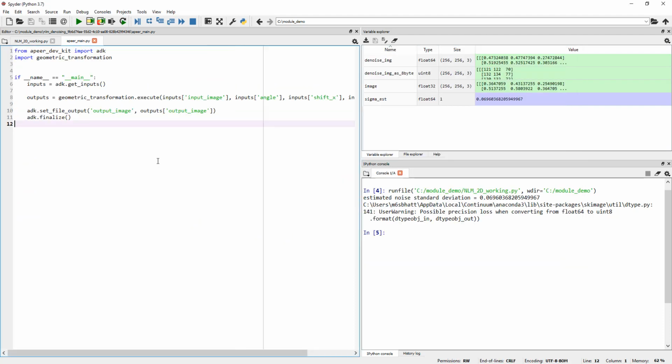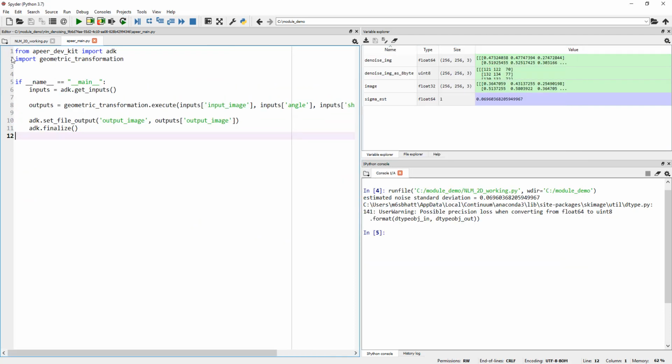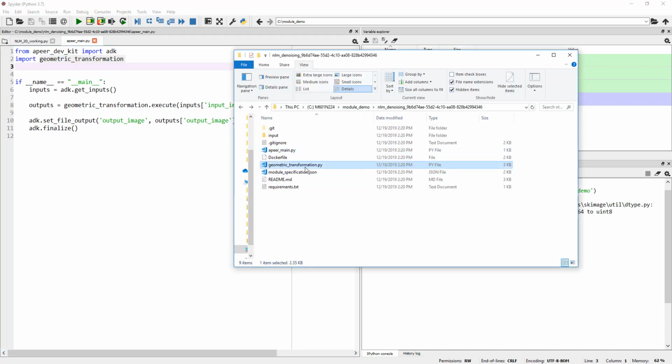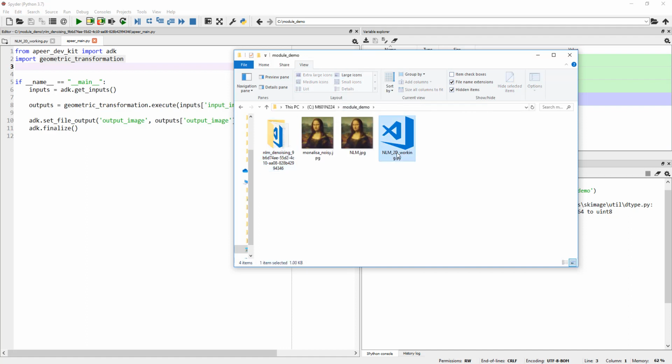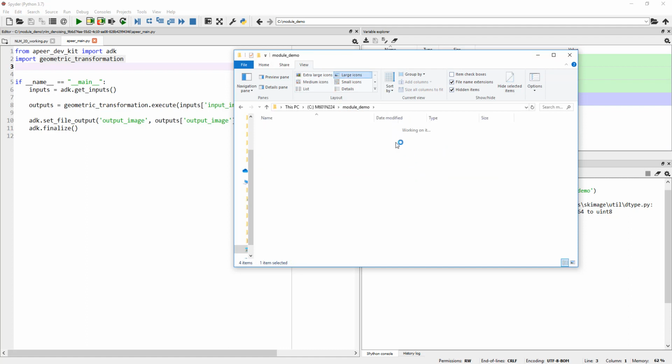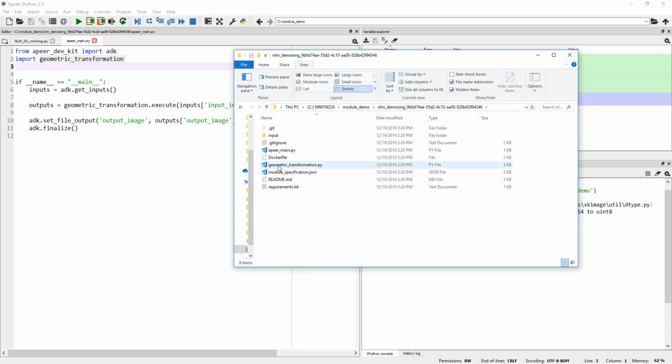So here, this is the APEER main.py. All it's doing is importing this geometric transformation file, which we'll see next, right there, geometric transformation. This is the main Python file. So for us, this would be the non-local means file that we just created a minute ago here. NLM2D working, that's the file that I'm going to copy in here, or I can edit geometric transformation.py, either way.